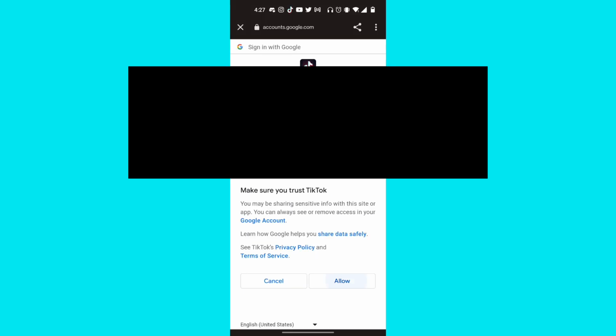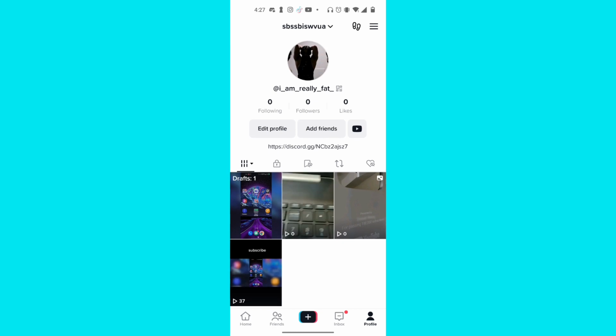Now you want to click on allow at the very bottom. Right here on the right hand side next to add friends, there's a YouTube icon. If we click on it, it's going to automatically direct us to my YouTube.